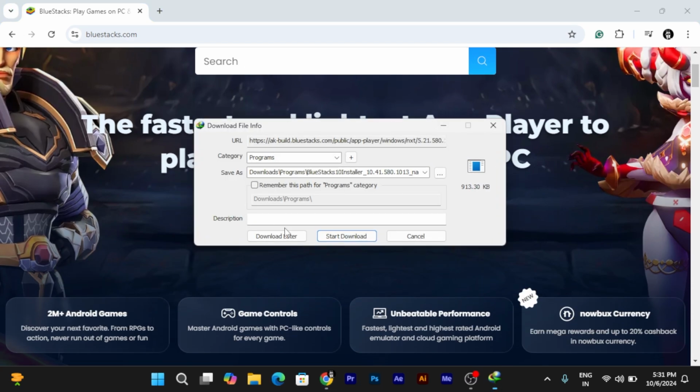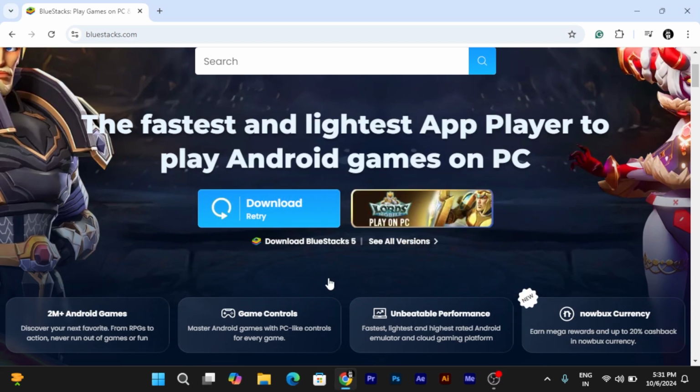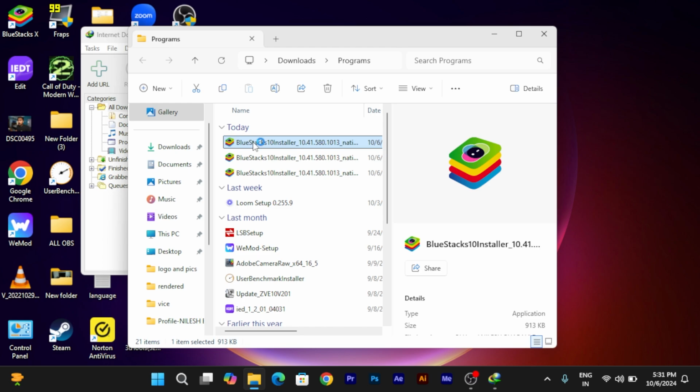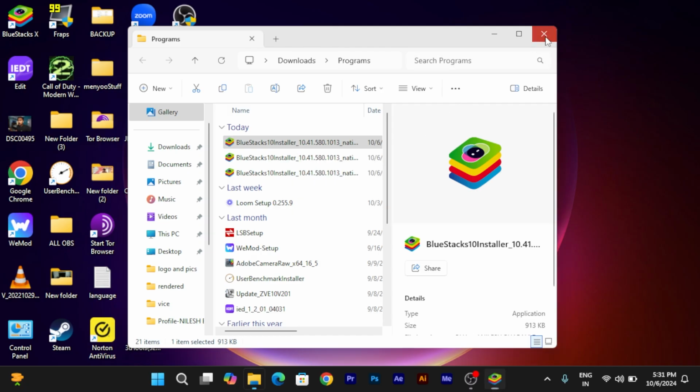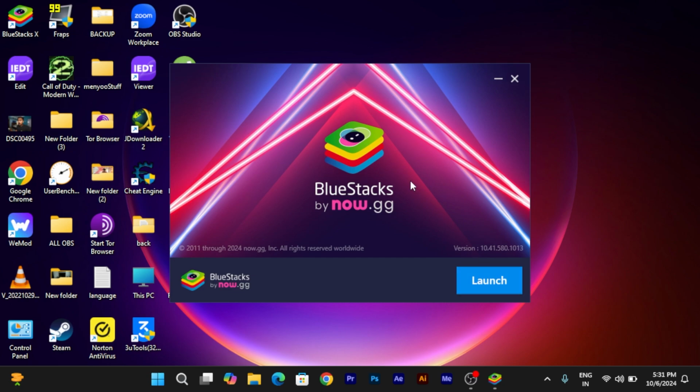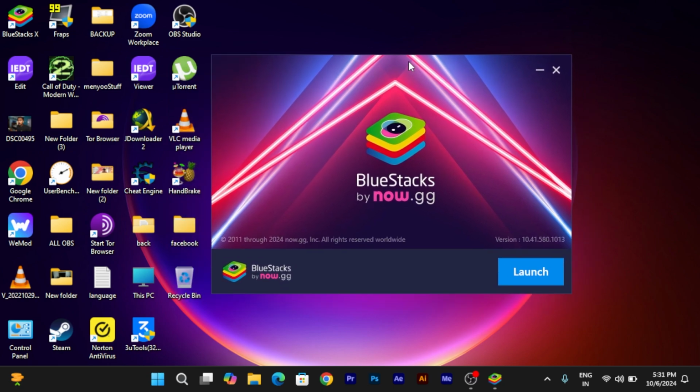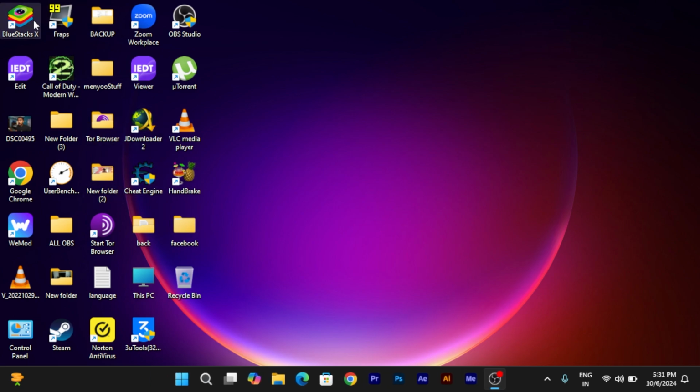Download Bluestack, alright? So once you download Bluestacks, it will look like this. Just double click yes. You need to install Bluestack. So I have already installed Bluestacks. You just have to press next, and last you need to install Bluestack. All right, you get it? So after that, Bluestacks will look like this.